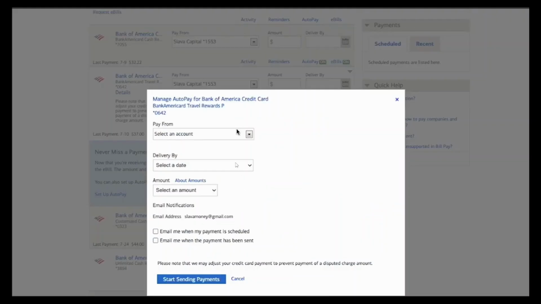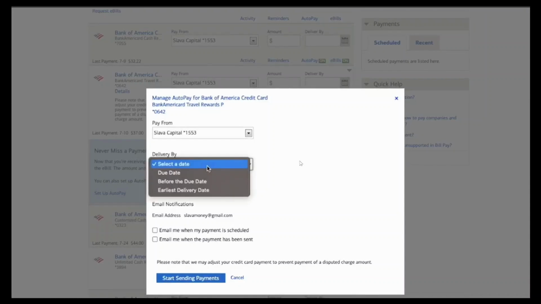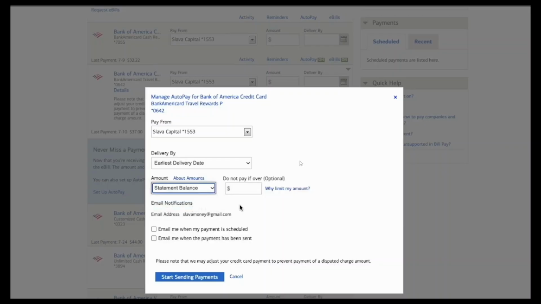Once you have done that, you're going to have to select your account. Once you've selected the account, select delivered by and select which date you want to do it. If you set this to earliest delivery date, there is less likely a chance to miss any payments.